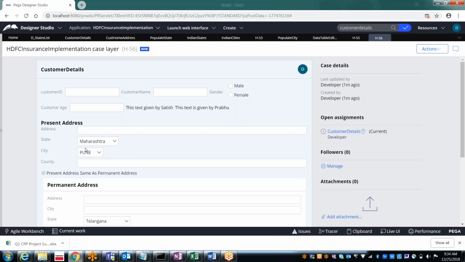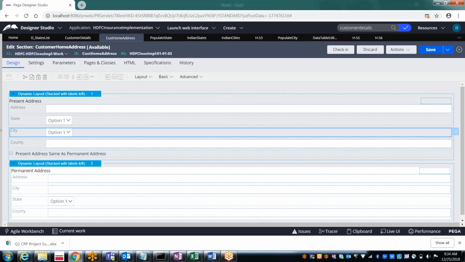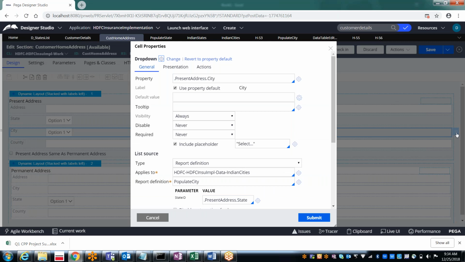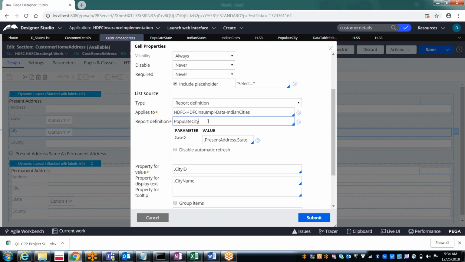So like that, initially you can populate with a select value. That is called the placeholder, the initial placeholder. This include placeholder will be populated by default as the initial value. Got it, right? So the parameters we are passing. We created the populate city report definition, and under the report definition we are passing the parameter value.